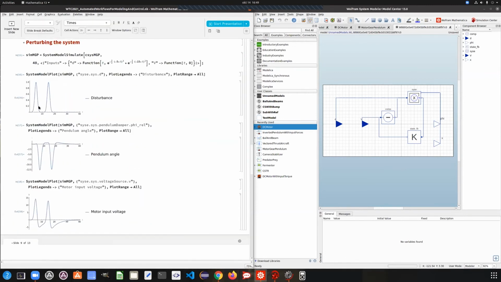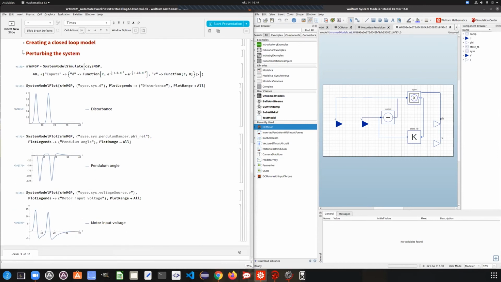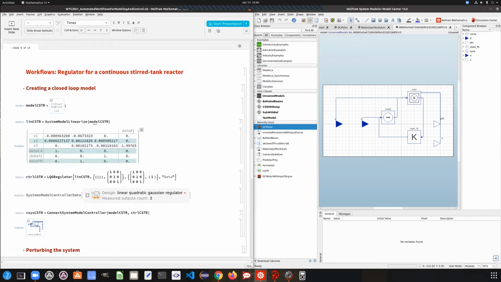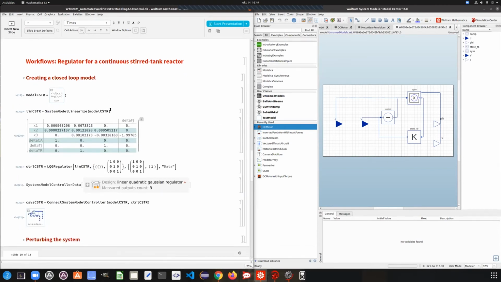So in this case, for instance, I'm gonna give a couple of bumps to the pendulum to see how it behaves. And I can simulate and plot. And what I see is that the angle of my inverted pendulum only changes by 12 degrees or so. And I can also see what kind of voltage was needed in order to keep my pendulum in the inverted position. So this is the workflow that we wanted to simplify and show.